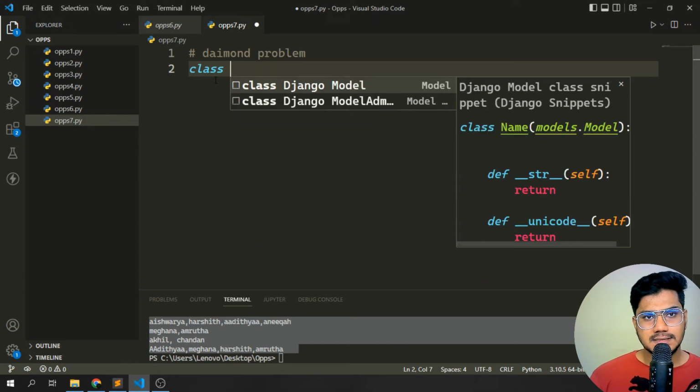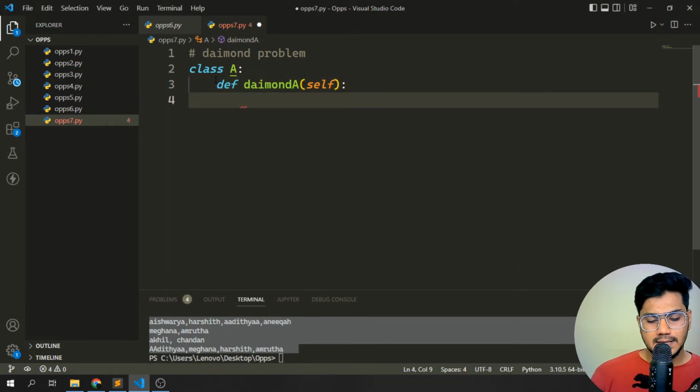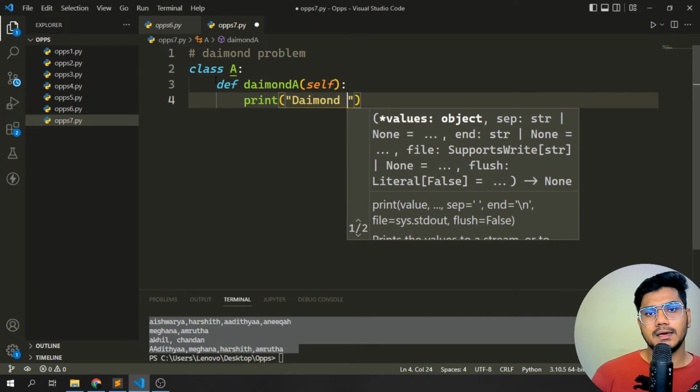I'll create a class A, and I'll create one function inside it. I'll create a def and call it diamond A. I'll say it is a diamond A class function, which takes self as an argument. Basically, it is a class, so we need to pass self. Then I'll simply print "this is diamond A".